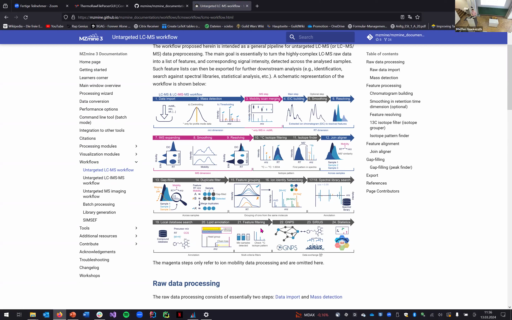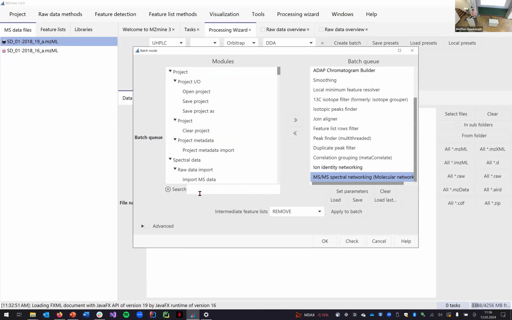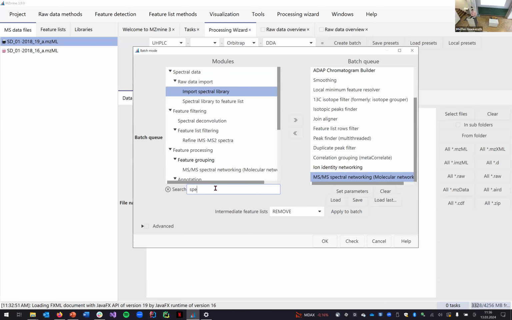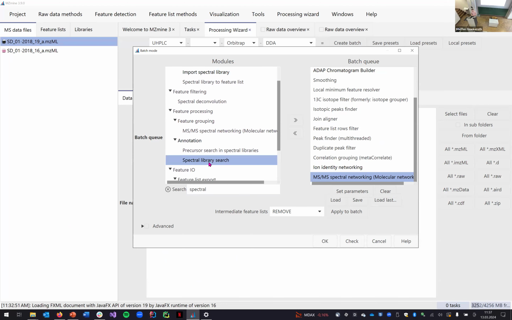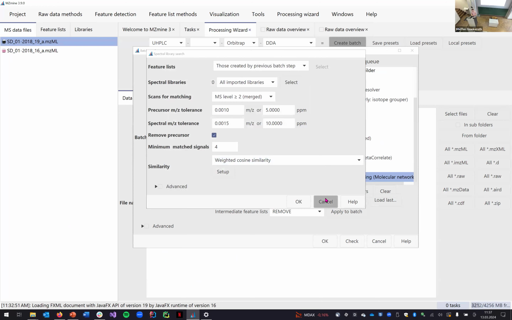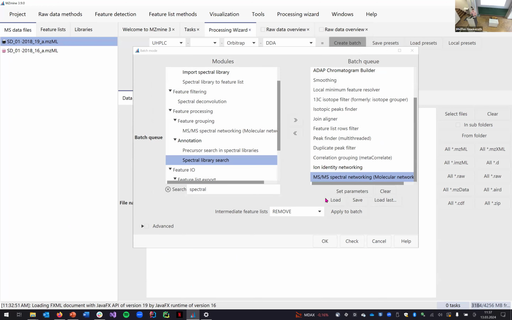So for example, if we don't have spectral library matching in our batch, we can see that we apply it after the alignment and after the gap filling. So we can go to MZmine, and here on the left side, we can search. I just search for spectral, and then I have the spectral library search. I double click and I can configure it. But we're not going to do that now, just an example.